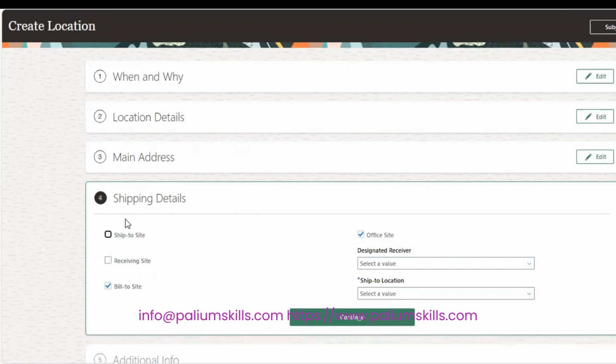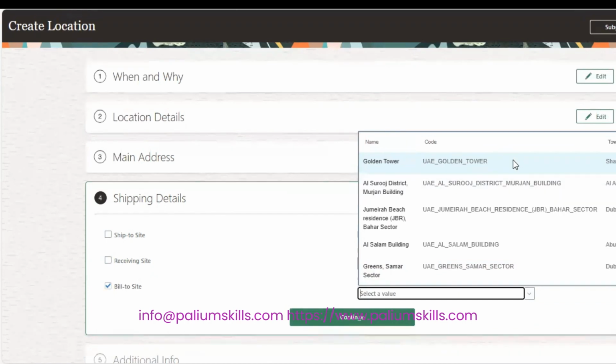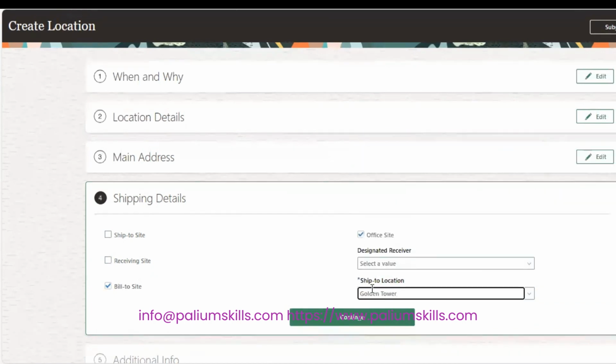If you don't want it as a ship to site, you can remove it. Okay. And you need to provide a ship to location in that case. Maybe your factory is in another location, but your bills are over here.